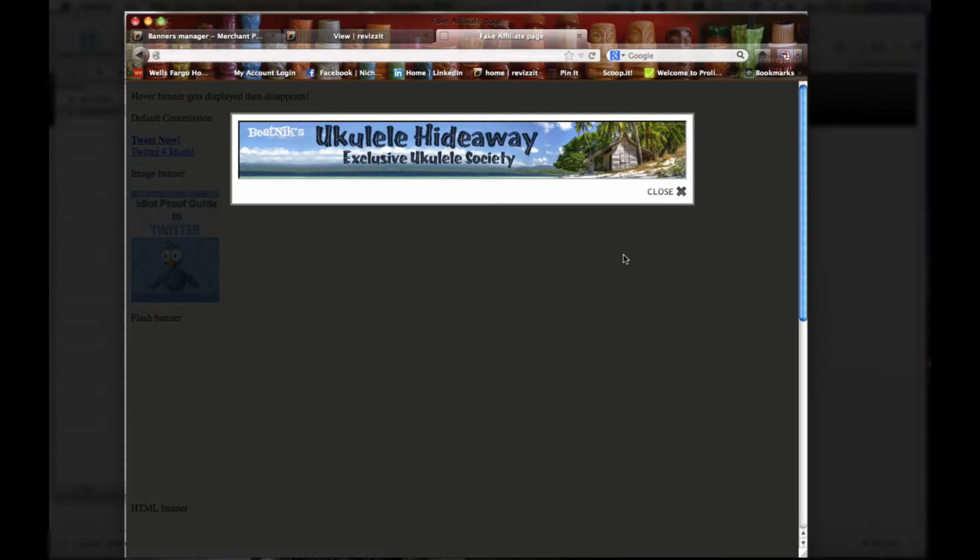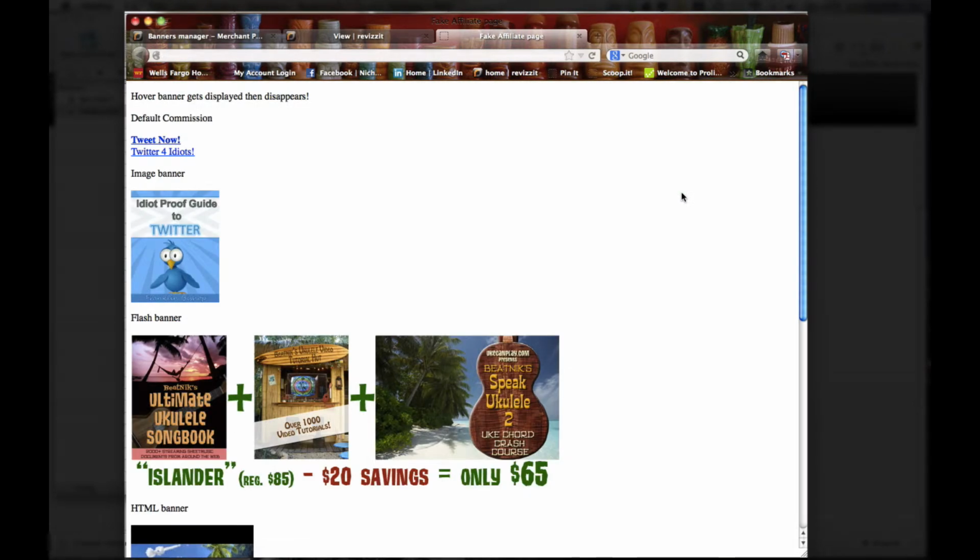It's really attention getting. The customer has two choices. They can either click on your ad or they can close it, and that's it. So it really does get their attention. It really does help the branding. So we're going to go ahead and close it for now, but that's a powerful one. That's called the hover banner.